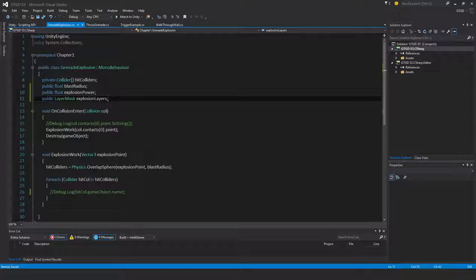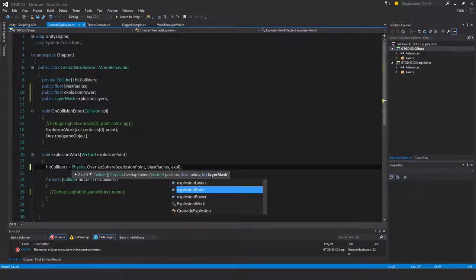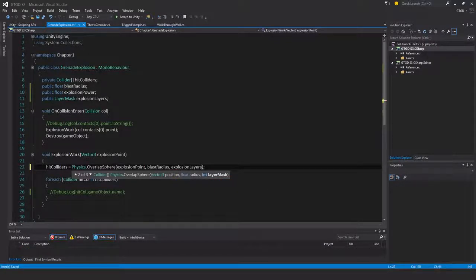And what I am actually going to do is adjust the overlap sphere now. I am in fact going to put in explosion layers, because I've thought about it, I don't want the player to get affected by the explosion. So I'm going to put in here explosion layers, and I'll set this in the inspector. And so now only game objects of the relevant layers will get touched by the overlap sphere.